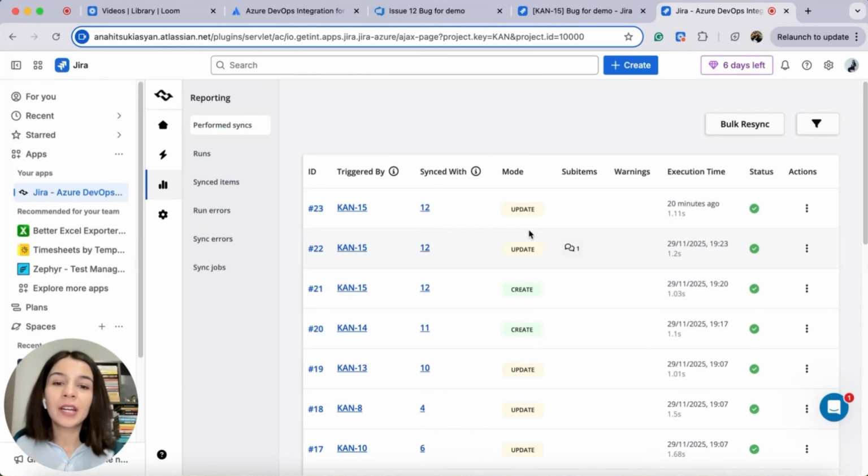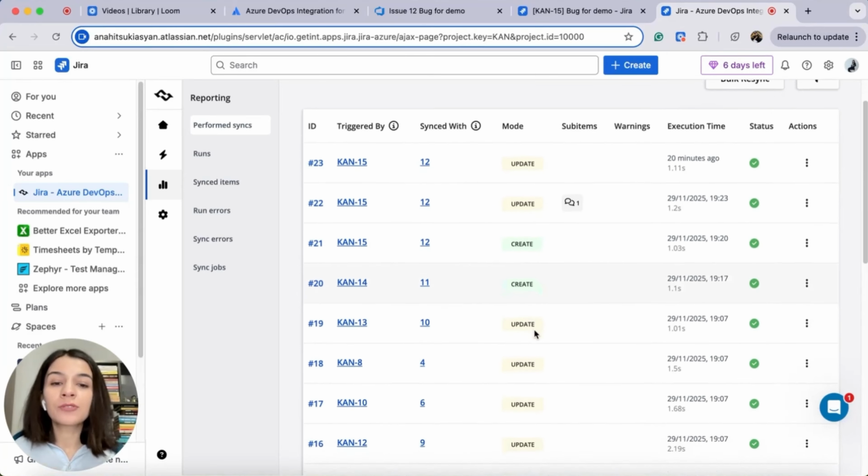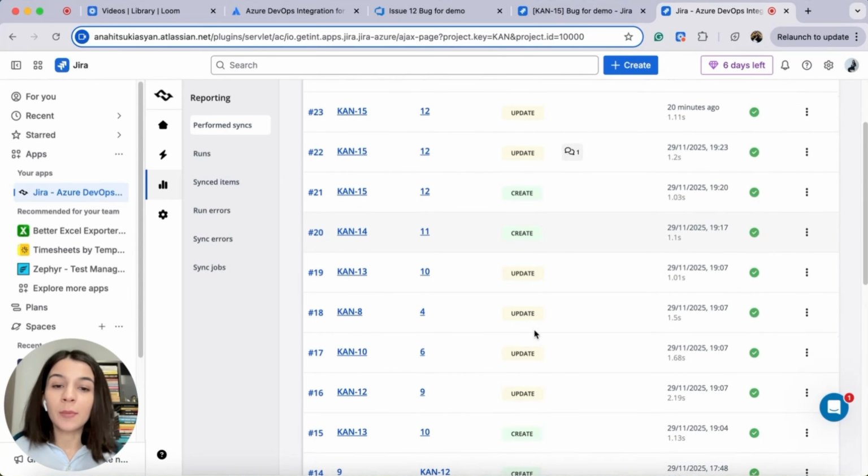Value third, error handling and reliability. Integrations are only useful if they are reliable. Getint provides full transparency with logs, retry mechanisms, and dashboards that show the health of your sync. If something goes wrong, you will know exactly why, and you can fix it instantly.